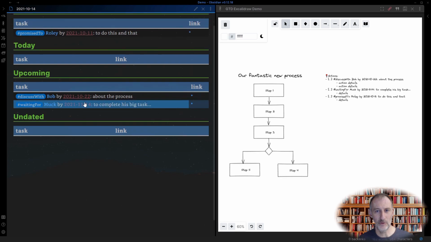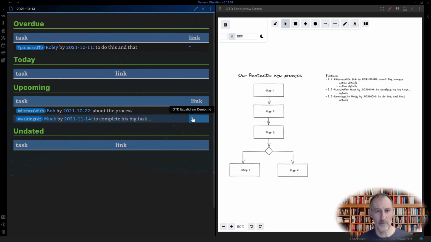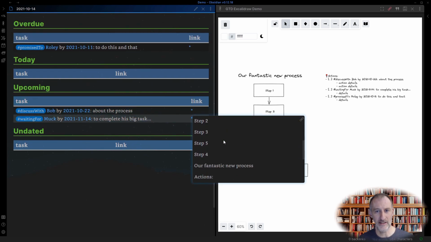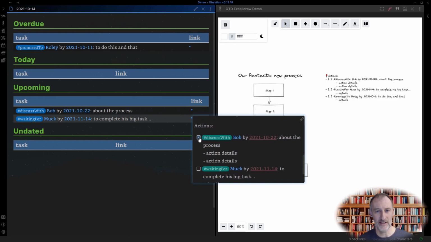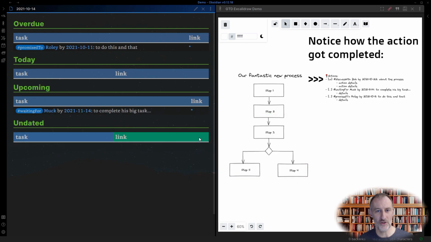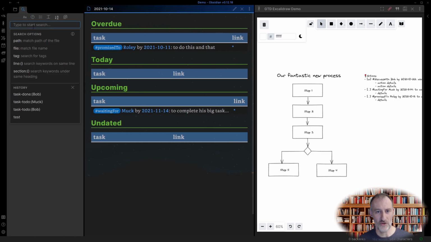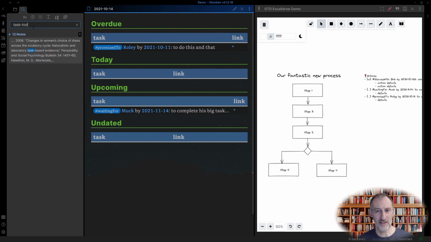Another option for accessing to-do items is using Dataview. In this example, I'm using the query published by Chris, alias TfTHacker. I'll include a link to his script in the video description. Finally, you can also use the built-in Obsidian search function to access actions and to view action details. I recommend learning the task-todo and task-done search options to filter on to-do items.